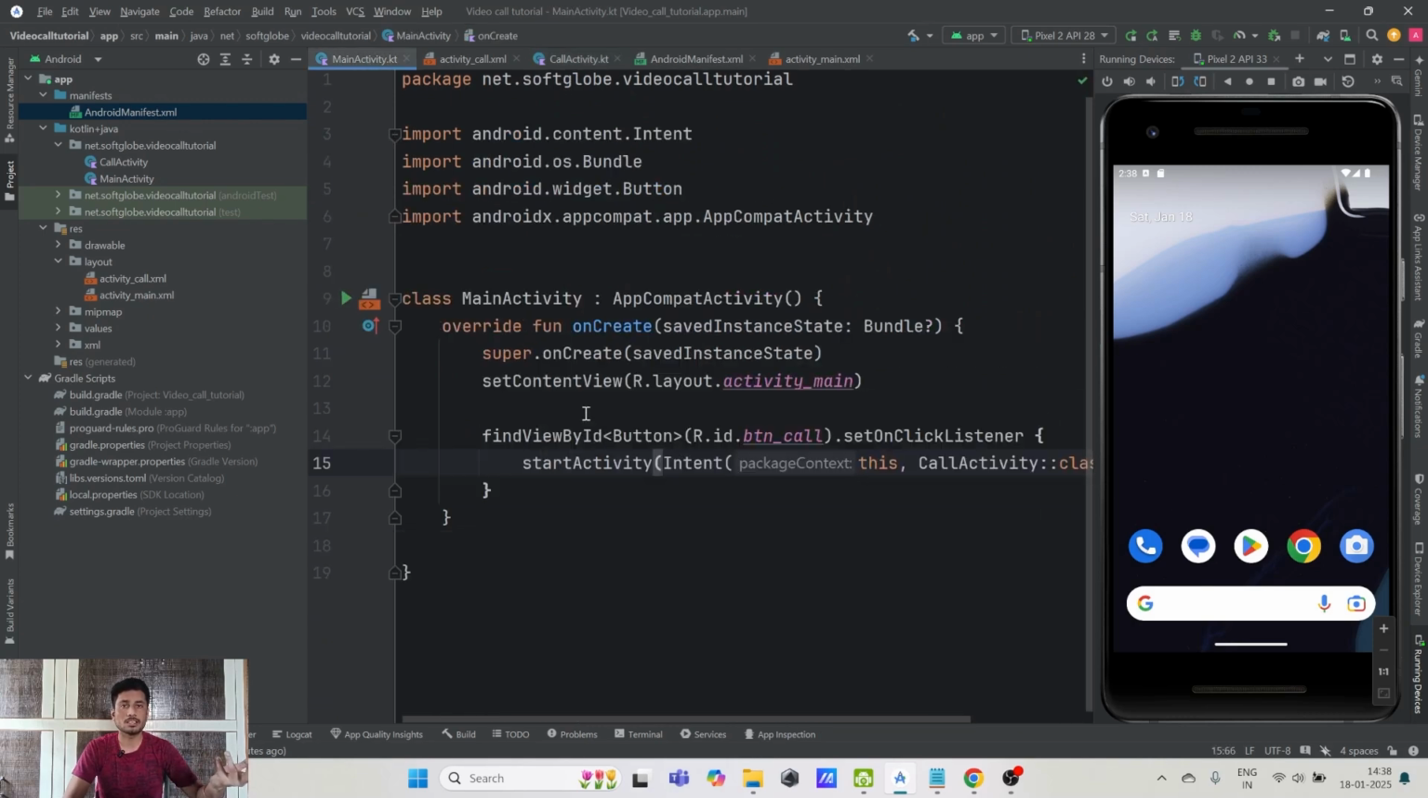So who is doing this? Zegoclud SDK. It is taking care of the runtime permissions for us as well. So that's how easy and convenient it is. You can definitely choose this service if you want to integrate video call in your own Android application, because this is the fastest and easiest way I found over the internet, and I just thought of sharing it with you. Now, even though this is a very simple tutorial, I just wanted to highlight a few things.